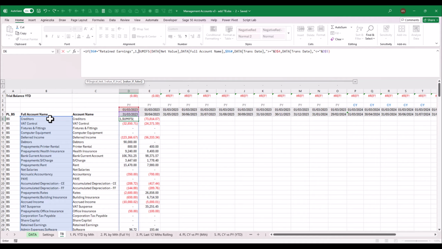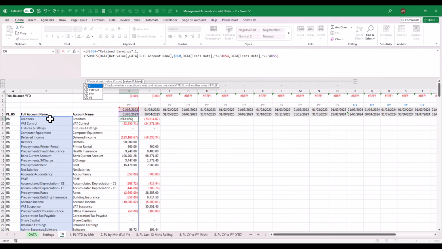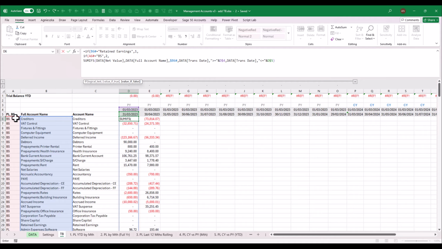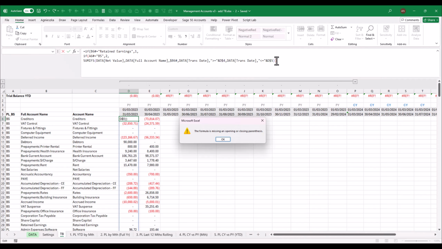Otherwise, and let's put it in a new line. Otherwise, if this column, because we want to deal with balance sheet items, if this column is balance sheet, then return something else, say 2. Otherwise, return 3, which is a result for P&L, which we already have. So let's see if that works in principle.